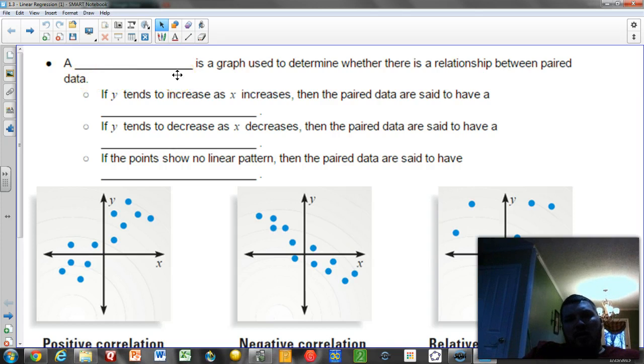So a scatter plot is used to determine whether there is a relationship between paired data. If y tends to increase as x increases, then the paired data is said to have a positive correlation, and you can see a picture here. So as y increases, x also increases. That's positive correlation.